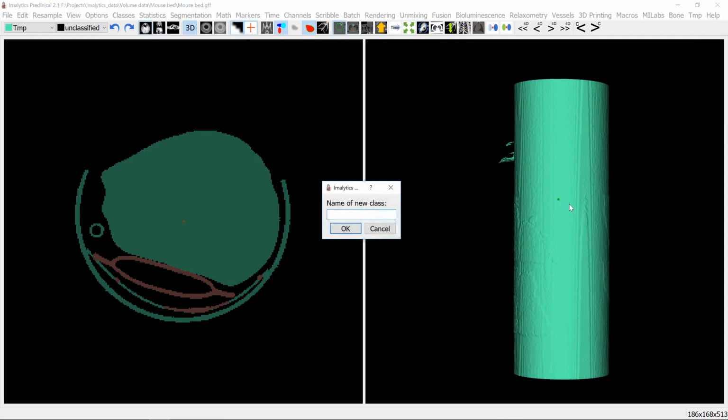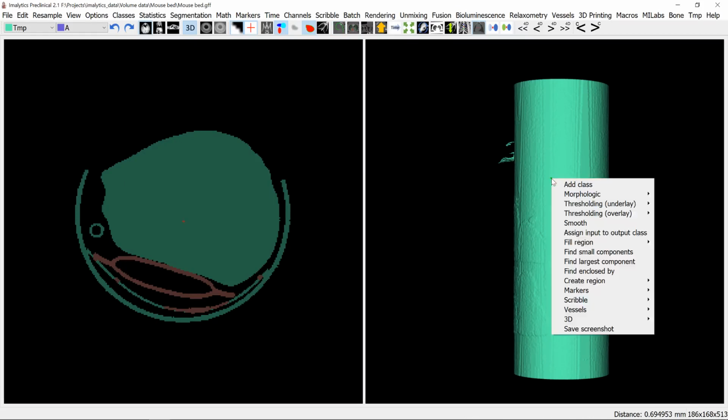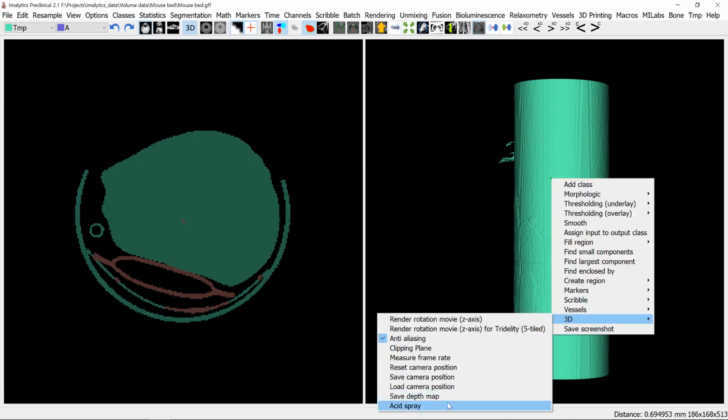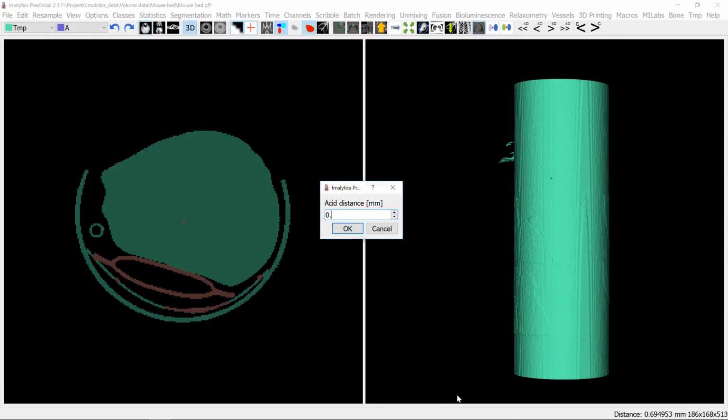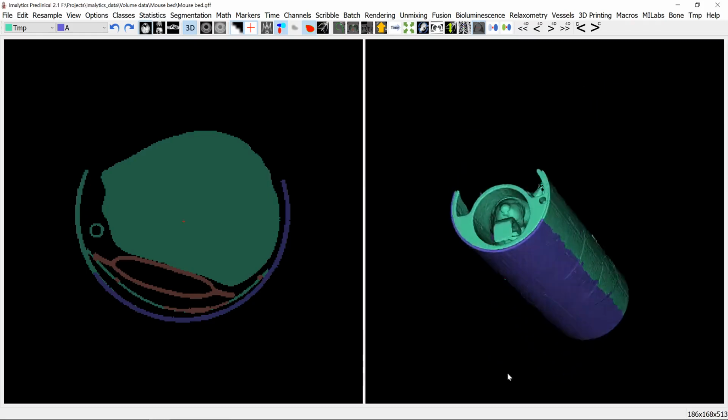Let's add a class, let's call it A, and you need to measure the thickness of this bed here, something like 0.7 millimeters. Now in the 3D view you click acid spray, enter the depth or the thickness, and now we got a part of the round bed.